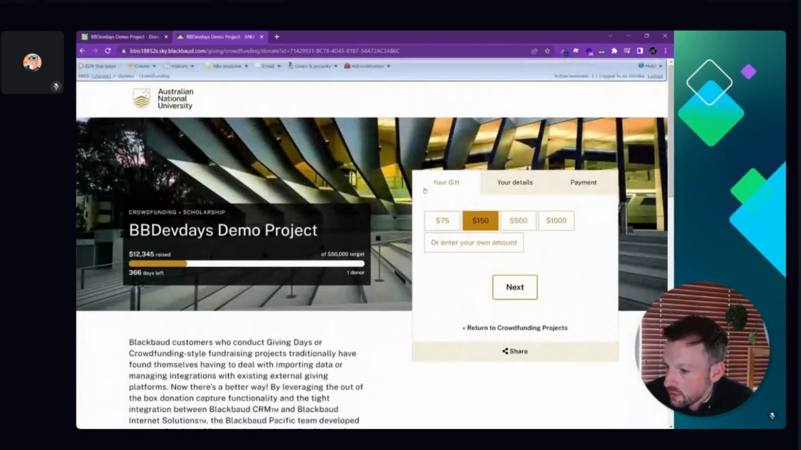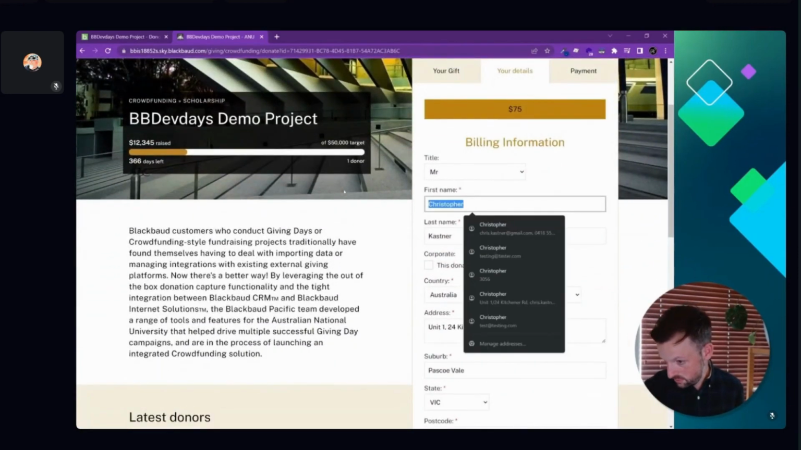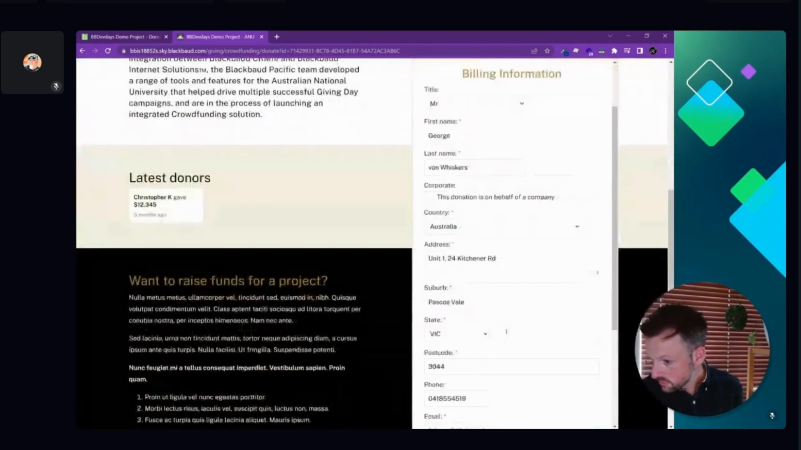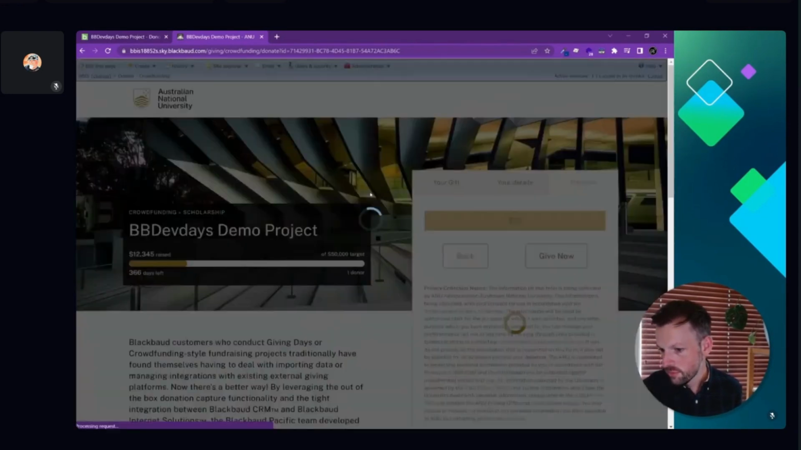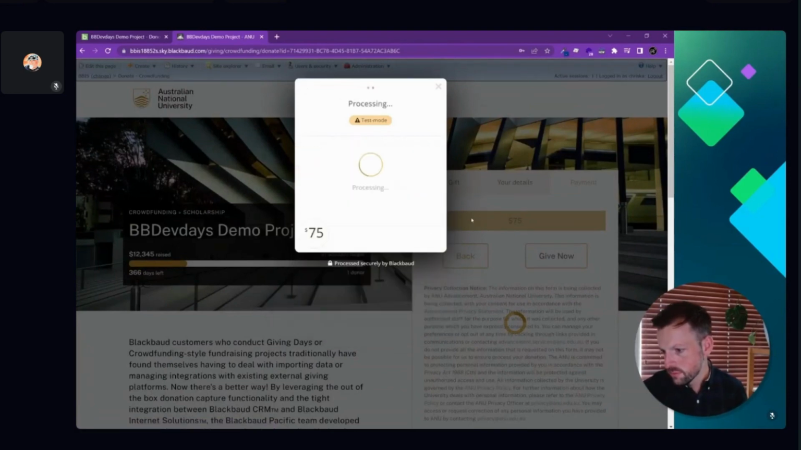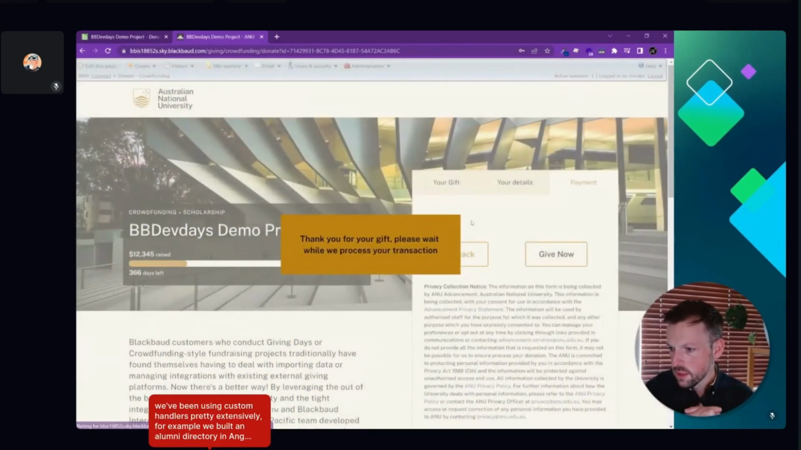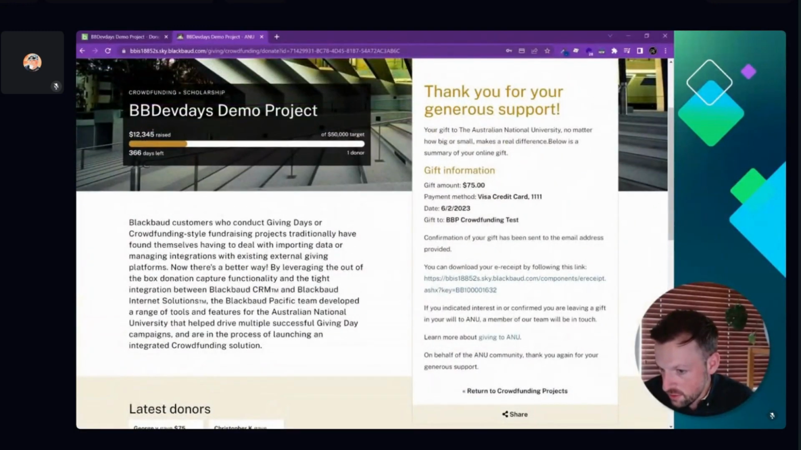Let's go ahead and make a donation to this, and I'll show you how that works and how that shows up. I'm just going to put a different name in. Sorry, I can't copy and paste that. So I'm just making a $75 donation. So we should see this amount change, as you can see, instantly. I'll just give it a second to update again.